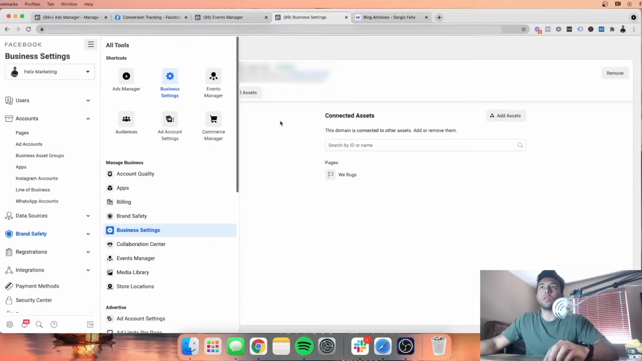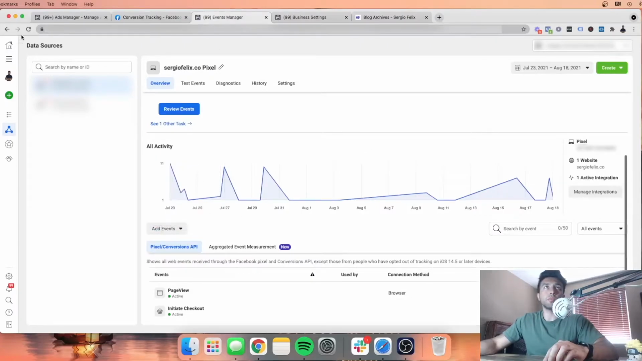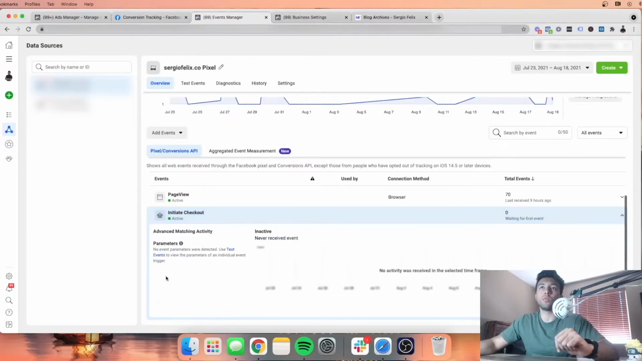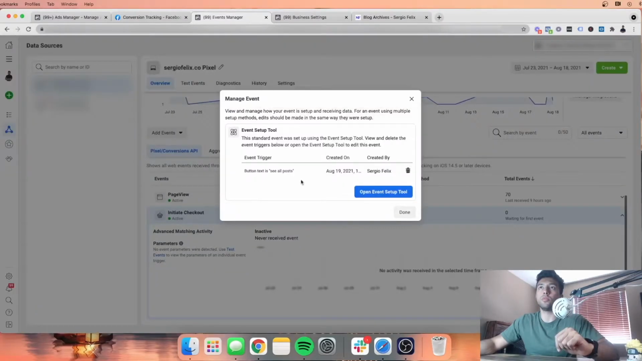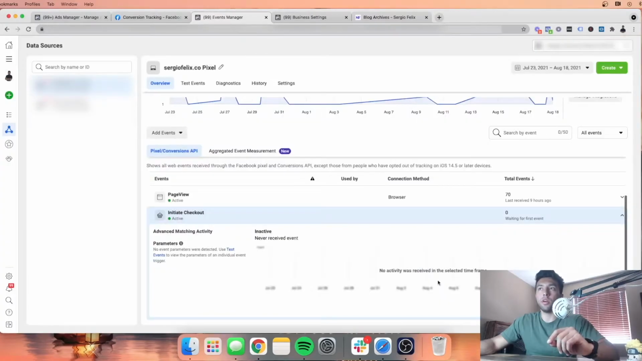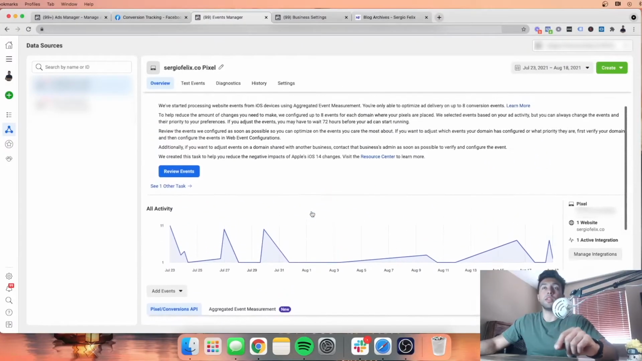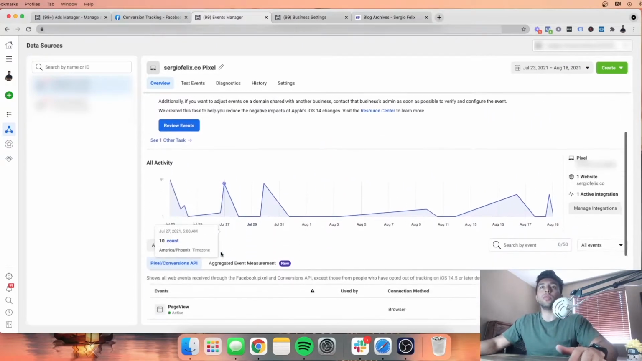Alright, so let me go back to event manager and refresh. You see, it takes a while to receive data, but it's here. You just make sure it's in there by clicking event manager, and then you can see the event triggered when the button text is see all posts. So that's how you can set up a custom event within the events manager and the event setup tool.